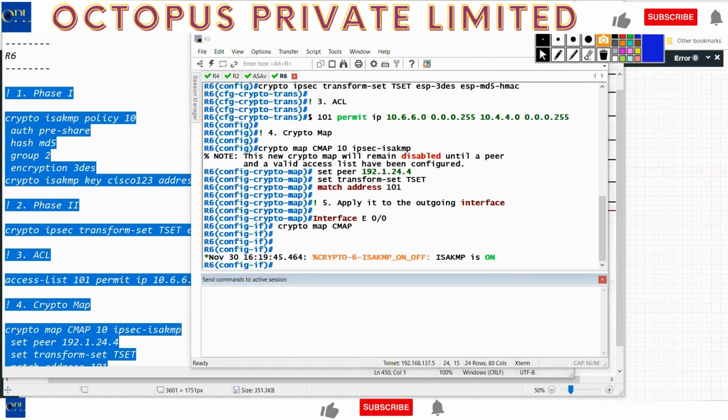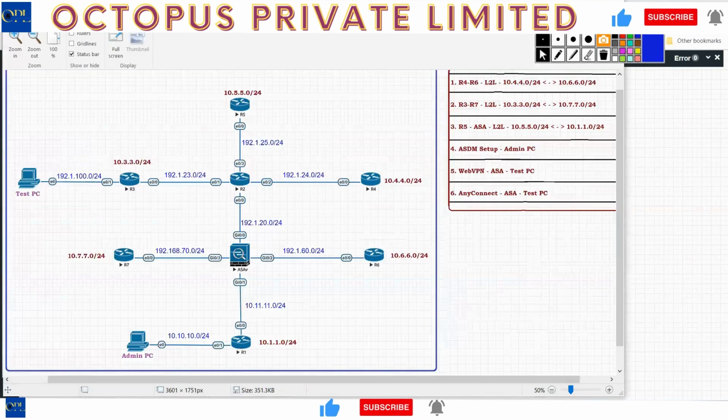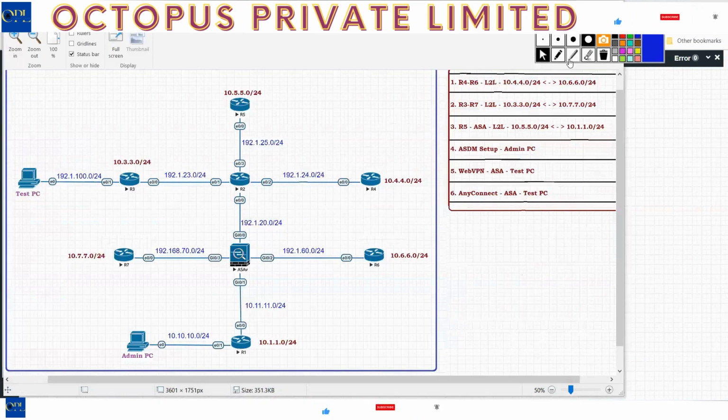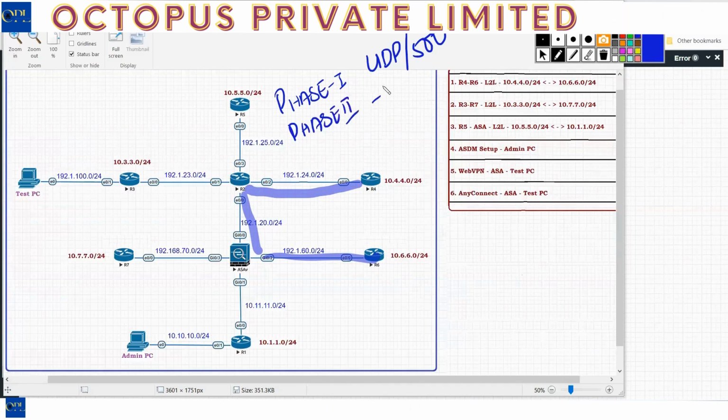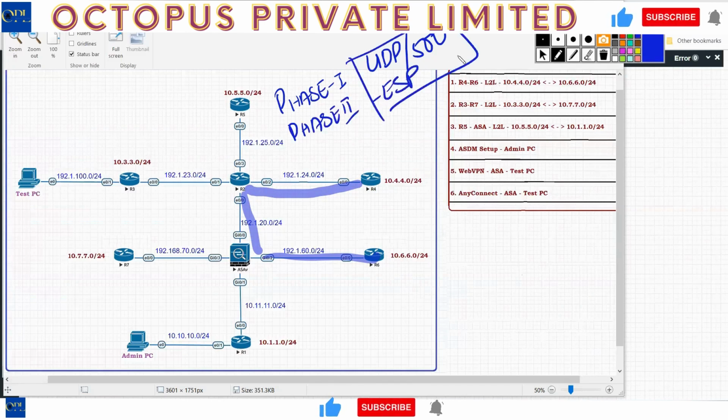Apply. Now the tunnel will have an issue over here. Why would the tunnel have an issue? When the tunnel gets established, you have two tunnels getting established. Phase 1, UDP 500 normally, and phase 2 using a protocol called ESP. Now, when you do this on the exam, you need to be precise. Don't just say any UDP 500 or ESP.